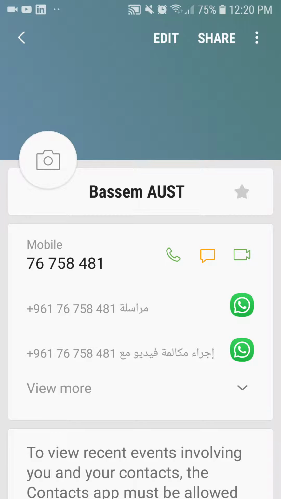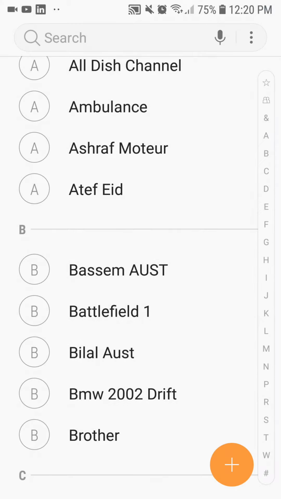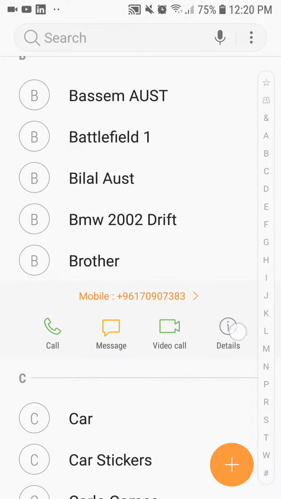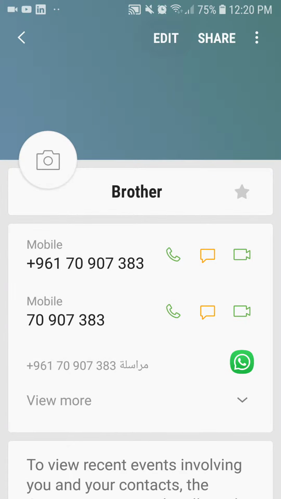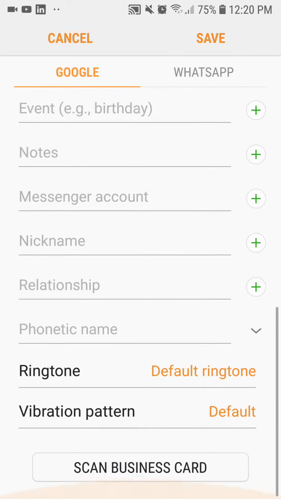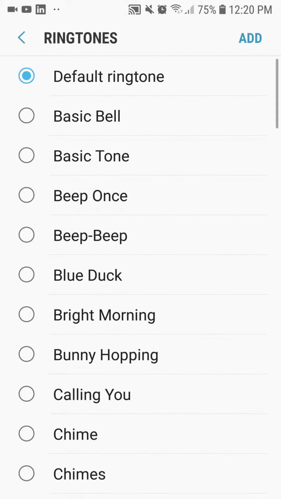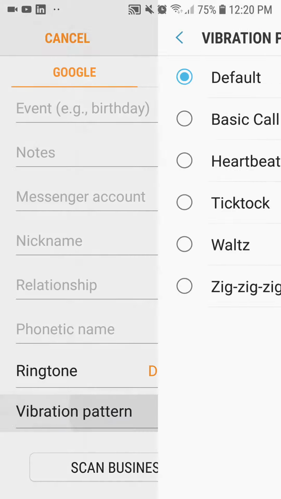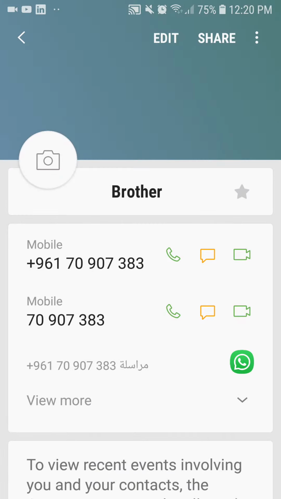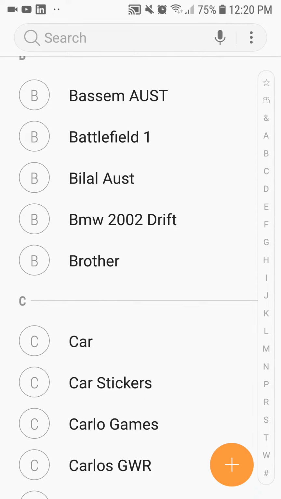So if you want to choose another contact, you go back and from the list, tap on the contact, details, edit, scroll down, view more, ringtone, choose the ringtone, vibration, choose the vibration, and tap on save. And that's about it, guys.